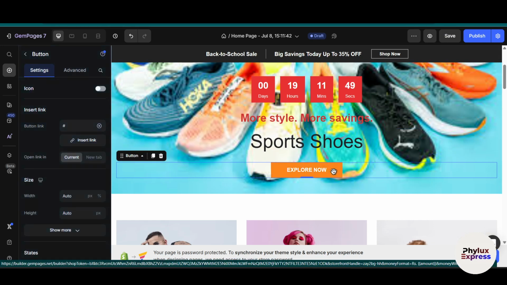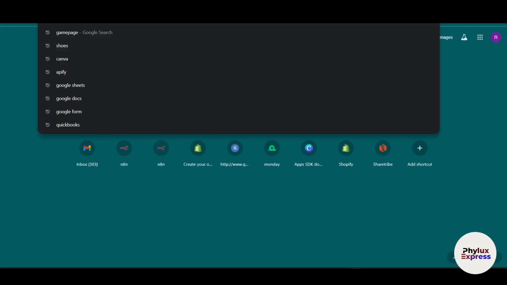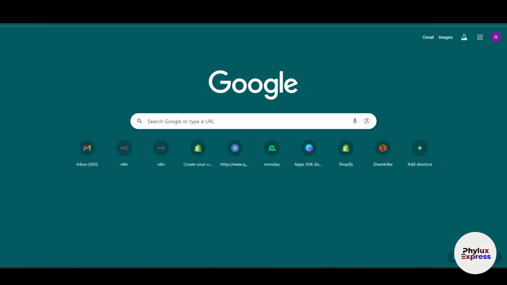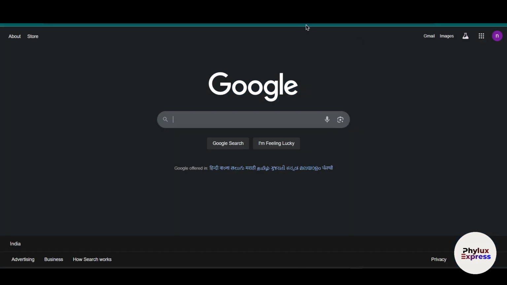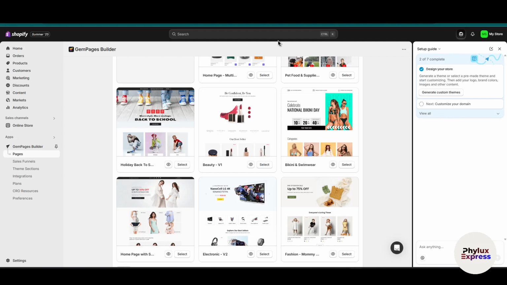So let's go to the button. In the button section, you can insert a link over here. Let's say let's add the Google link over here, the Google document. If you have a product page, you can link that product page directly to the button. Okay, I think here we go.